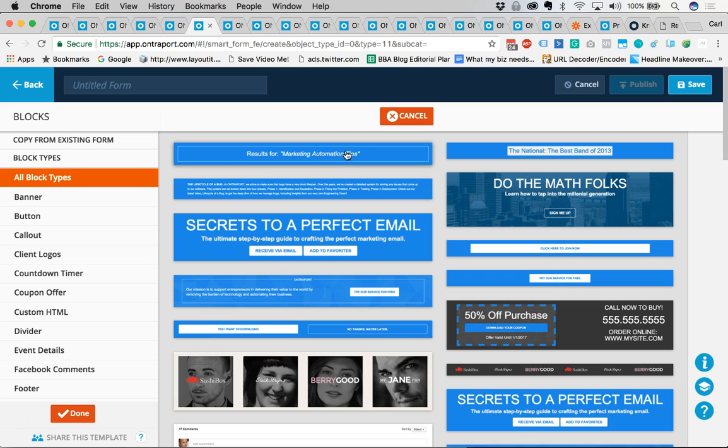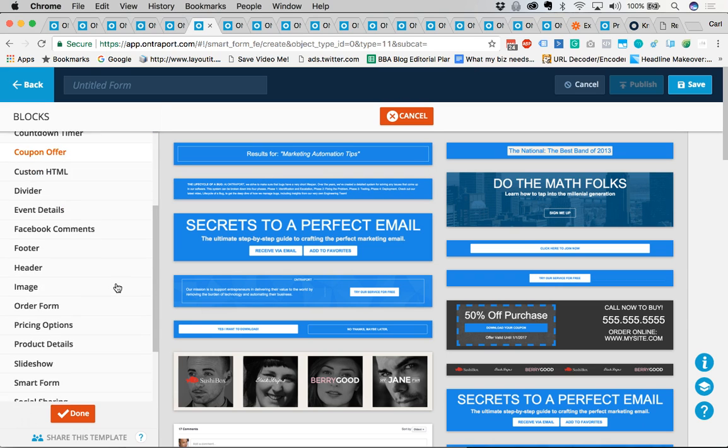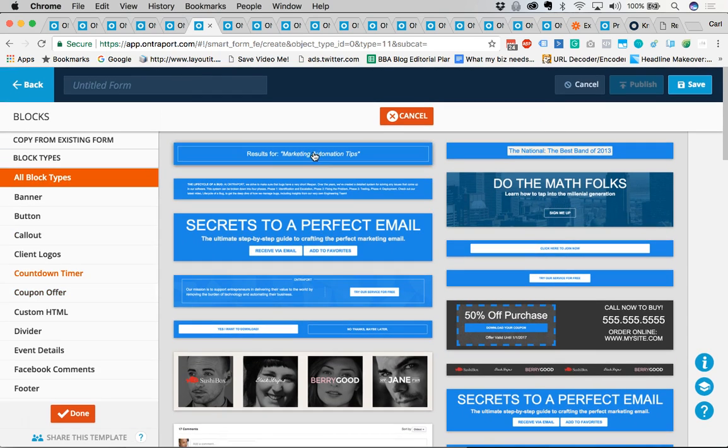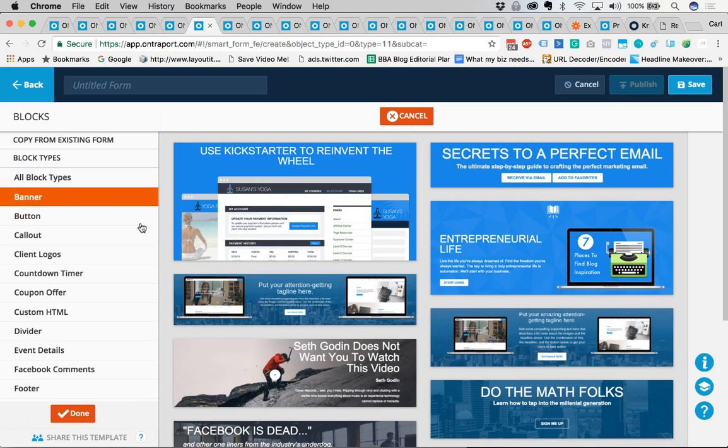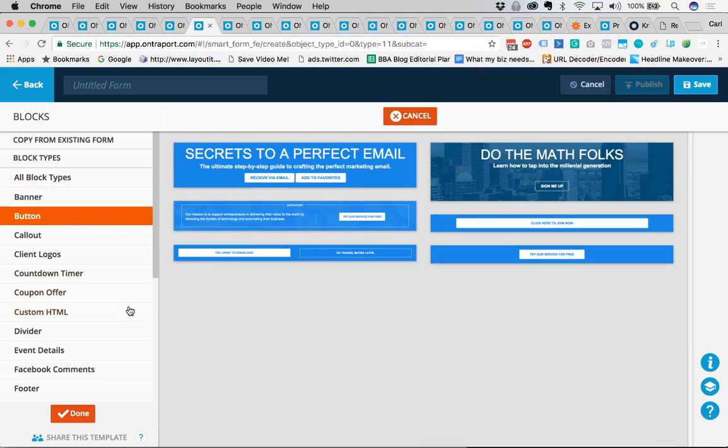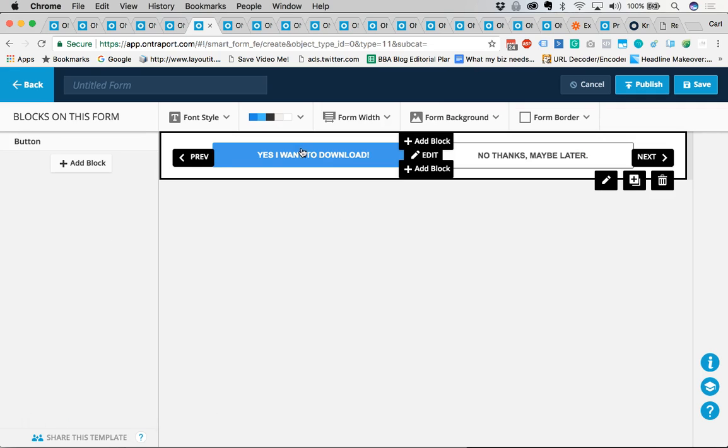Right, so I can add a block, and now there's a whole bunch of different types of blocks that I can use. I can have banners. So if I'm looking specifically for a banner. Now, what I like about this is if you're not a great designer or you don't have a specific idea in mind, this can allow you to create some really quick and easy options, right? So I've just added in some buttons.